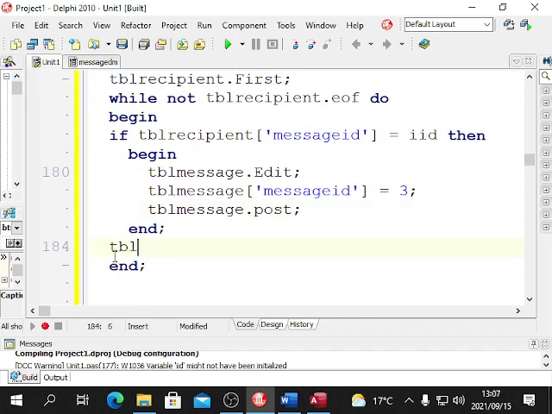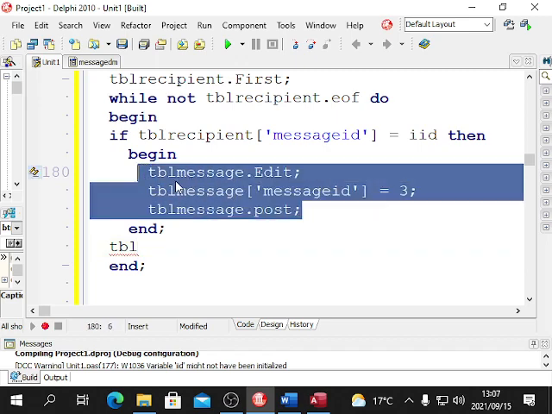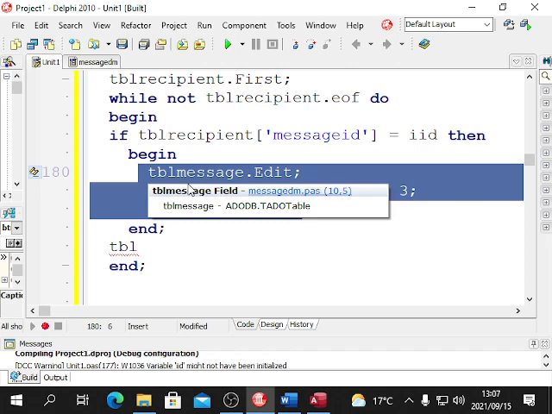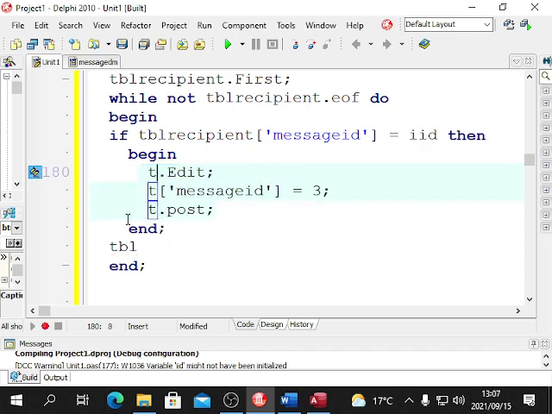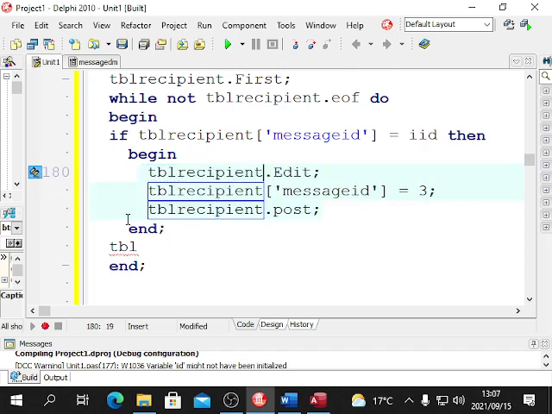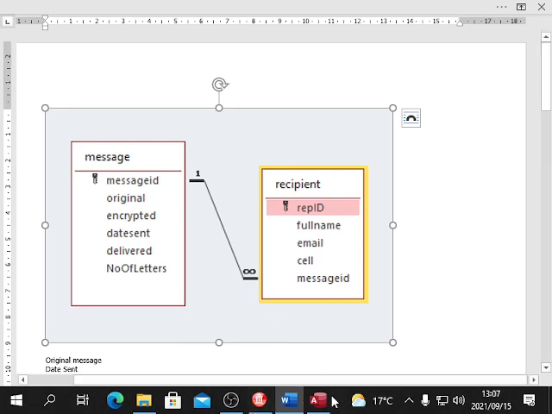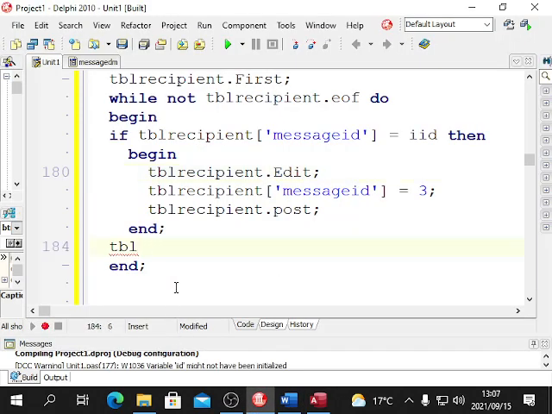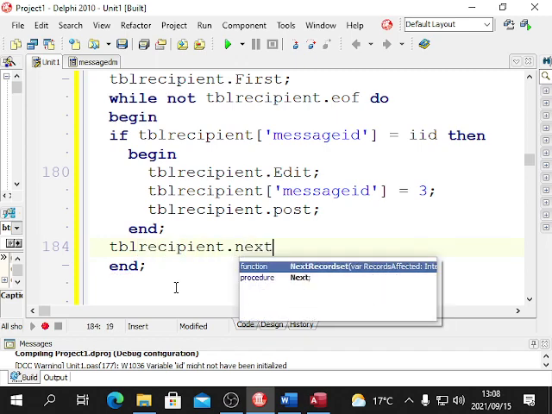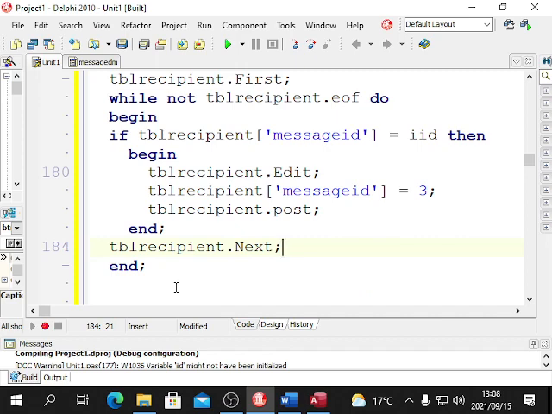And don't forget TBL. You see what's wrong there? I can't mix TBL recipient with TBL message. We're only dealing with one table here. TBL recipient. It's not the message table. How can I make such a silly mistake? It's message ID in the recipient table, and yeah, we've got to say TBL recipient dot next. If you don't do it dot next, we are in big trouble.